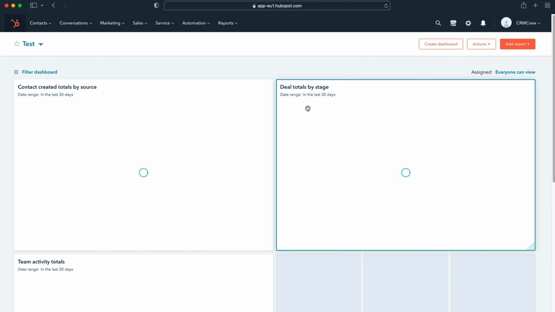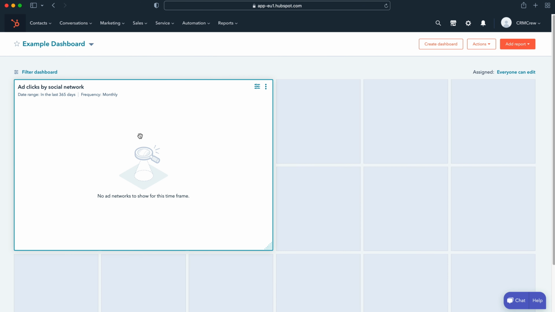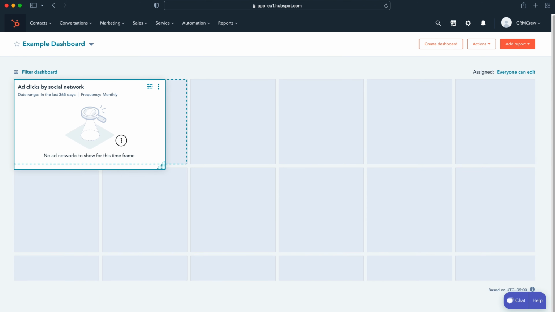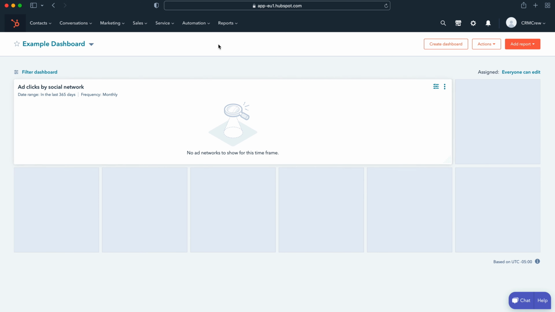And if we head over to our dashboards area, go to the top, go to our example dashboard, you can see now that that has been added to our dashboard. So it's really, really simple. We can go ahead and make changes. We can delete it if we so wish. We can also make these bigger and smaller as well using the cubes on our dashboard.